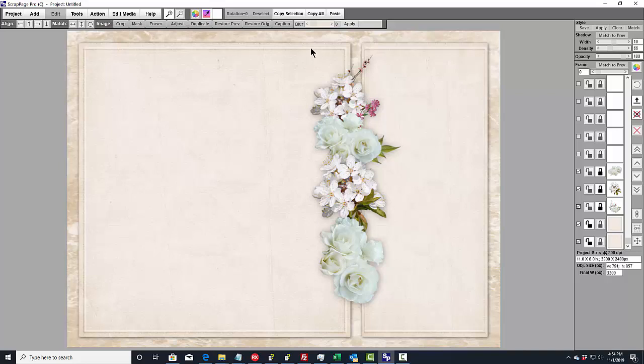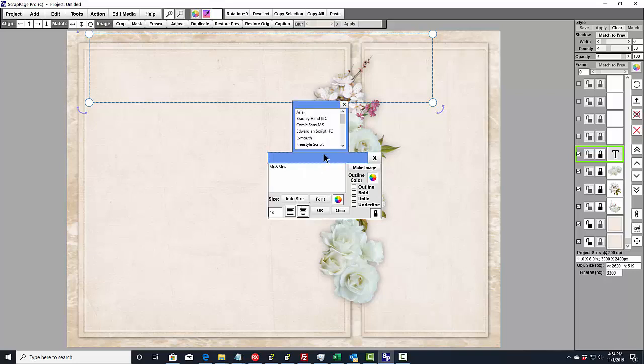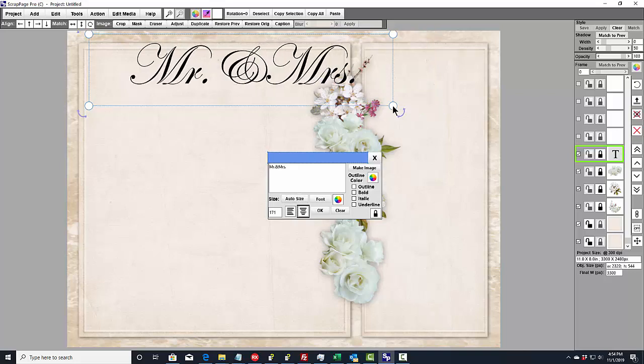Okay, so now we've got the layout basically, and we went in and grabbed a text box. And in the text box, in my case, what I typed was Mr. and Mrs. And I said, okay, let's pick the font to be Edwardian, the one we put into the font panel in the class. And I auto-sized it, so it came up looking something like that.